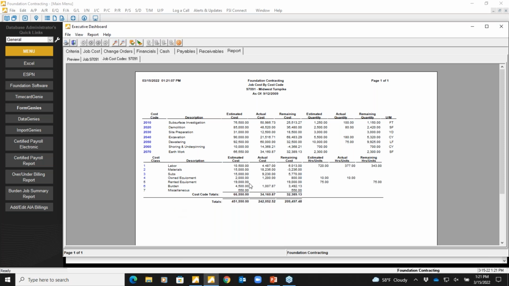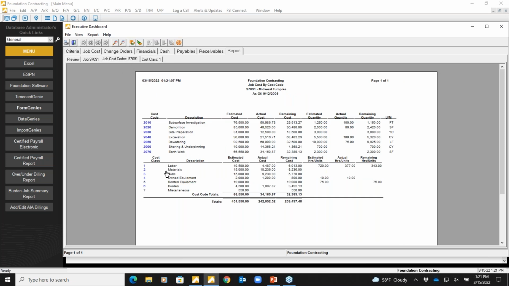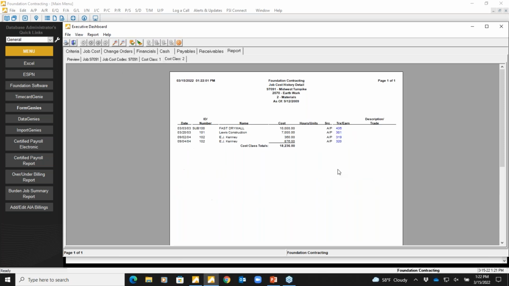So one of the nice things about Foundation is it's very detailed and allows the user to drill in as far as they want to go. So if I have a question on how did I use 377 hours for this task, I can just drill into it, and there's all the time cards from Payroll. And that's going to hold true with other types of costs. So whether we're talking payroll or materials, we're able to drill into those accounting functions.